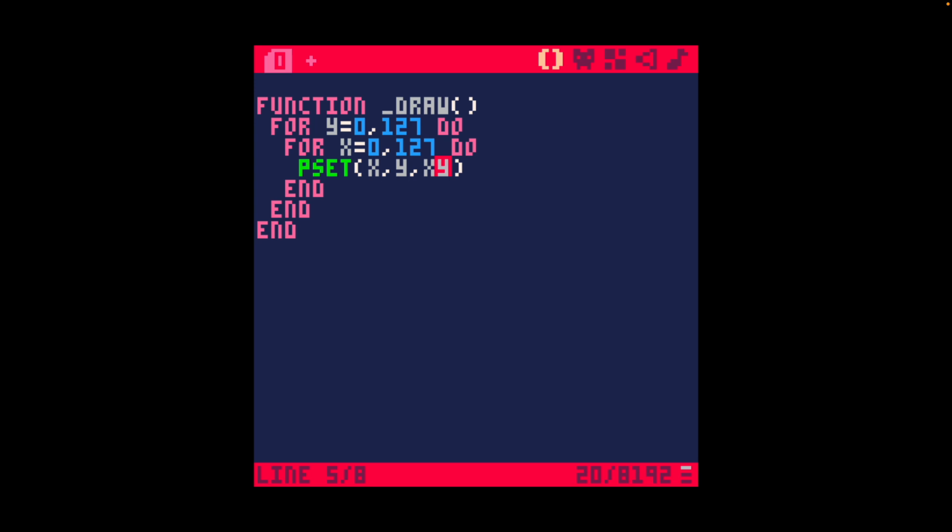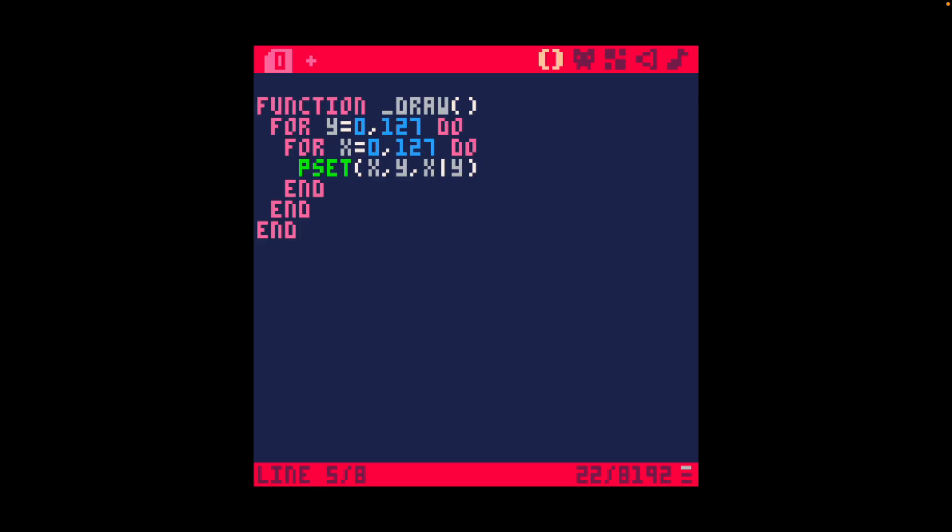I can change it to OR as well, and you can see a reasonably similar type of pattern, and I can change it to exclusive OR, and that's the tilde character.